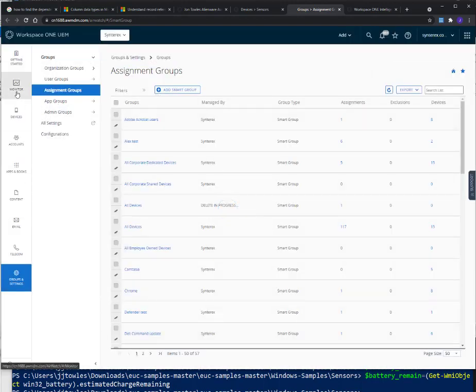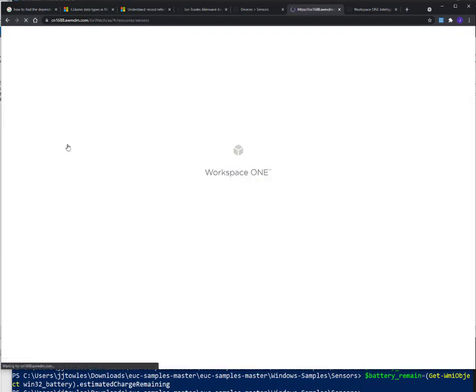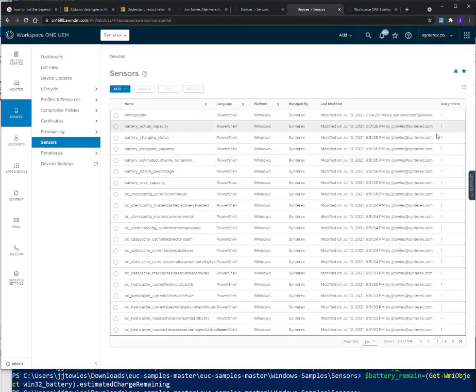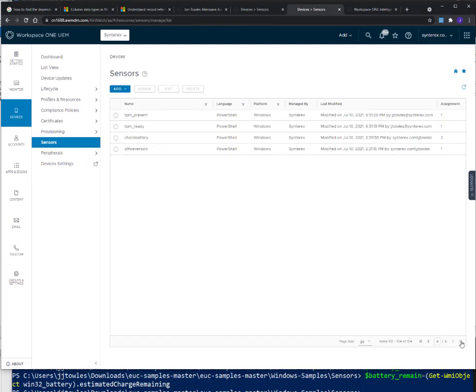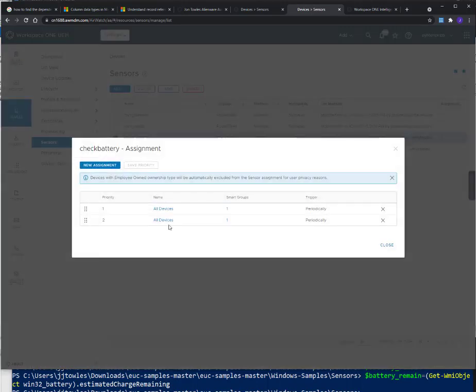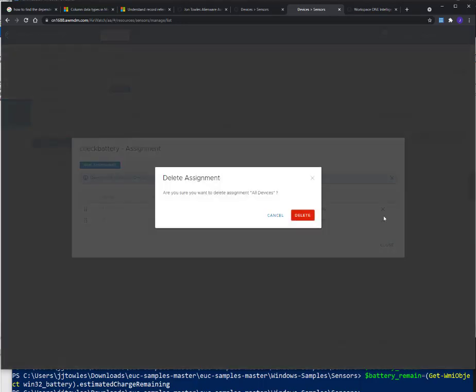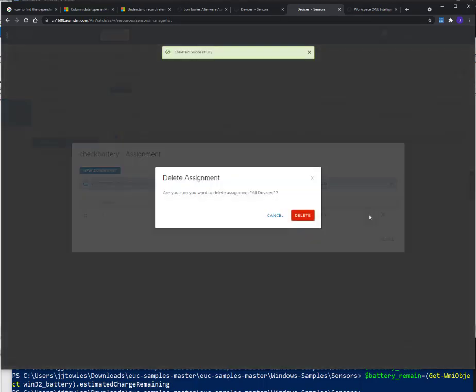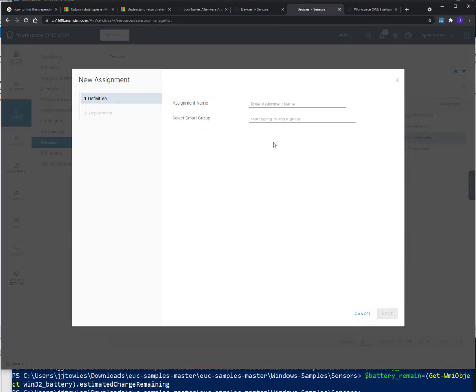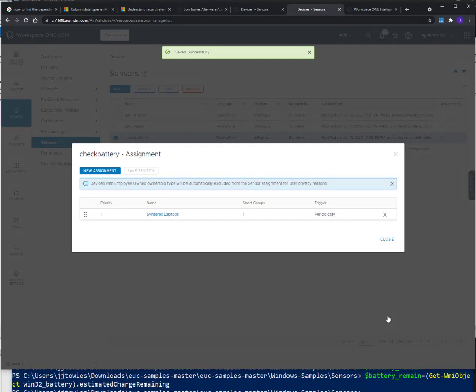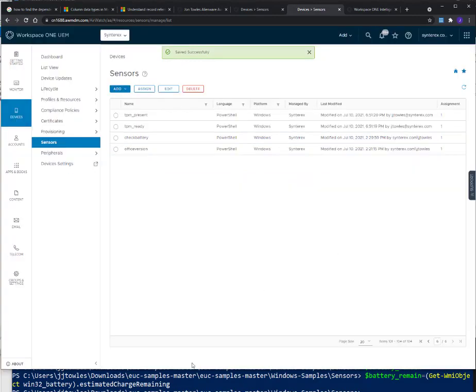And now we'll pop back into the sensors, because the idea with sensors is you want to try to keep it as clean and as effective as possible. So now under check battery, I'll hit assign. I'm going to remove these, and with my new assignment, I'm going to add CenterX Laptops. And so now we've eliminated that particular issue.